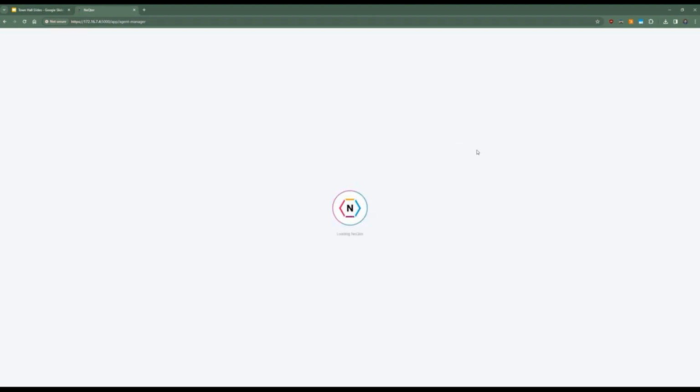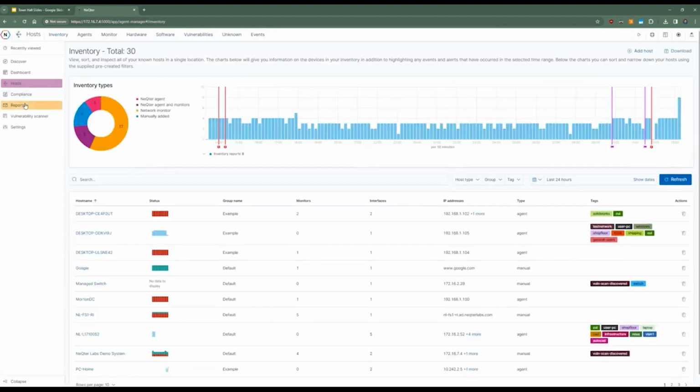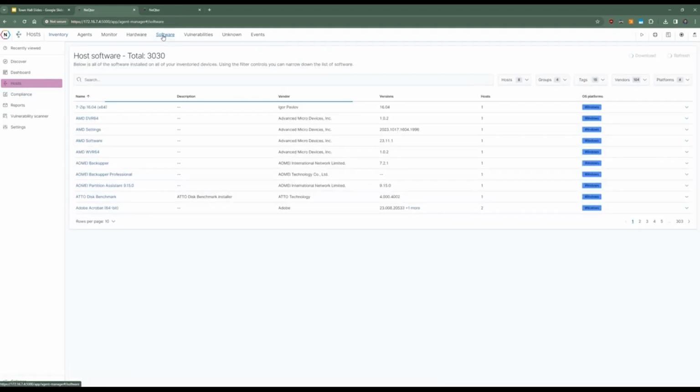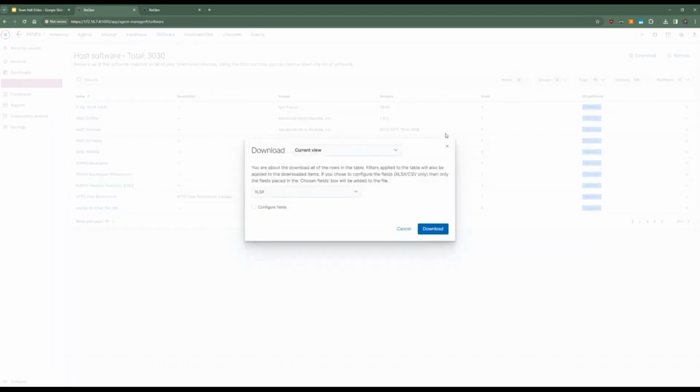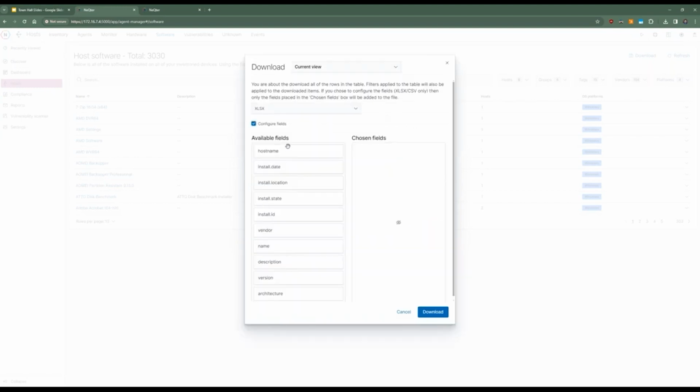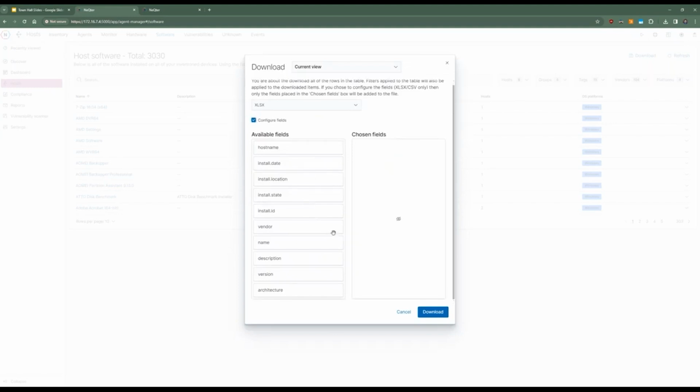Number two is being able to pull an installed software report. So we're going to be able to do this in a couple different areas. So we had it first, if we go into hosts and we go into software, you can just say, you know what, I want to download the current view, with the current view being all software for all assets within here in an Excel. And if you wanted to, you can configure the fields and make it custom.